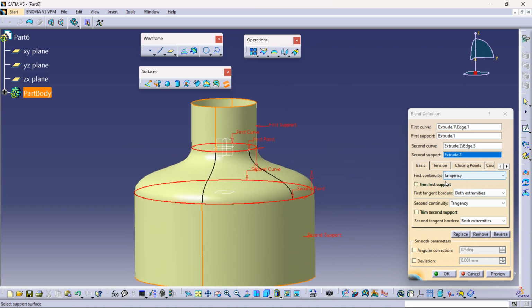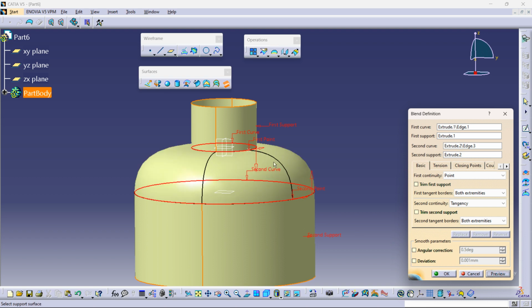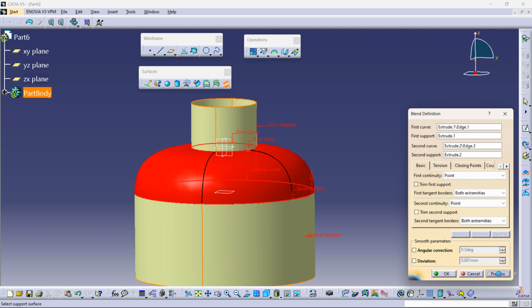There is a continuity there. You see, first continuity. If I'm changing that to points, it will be connecting like this. If I'm changing both the second continuity to points, it will be like this.